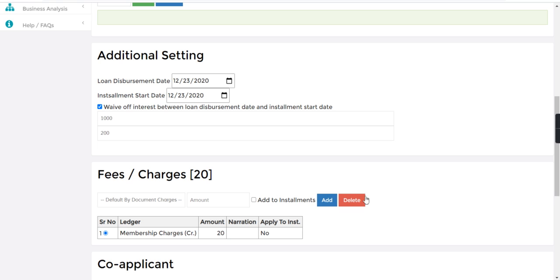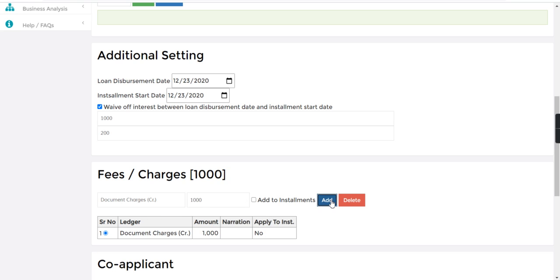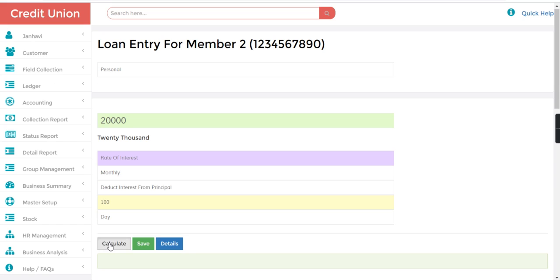Here I will add some document charges, let's say 1000, and add. So now I have added the deduct document charges from principal rule also. So let's calculate. Here you can see 20,000 is principal, pay is 18,000, 200 is the installment amount for 100 days, and 1000 is the interest. So I will just save this loan.